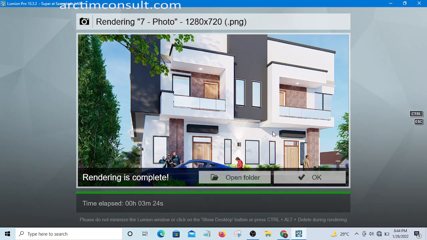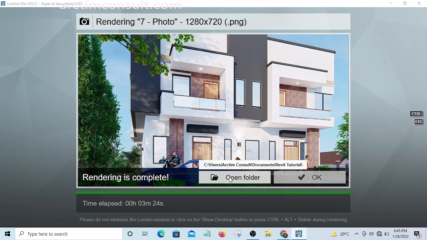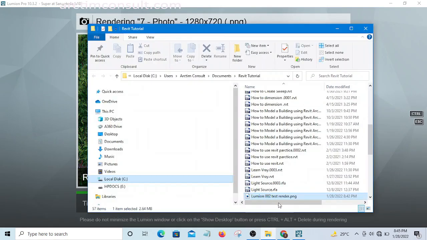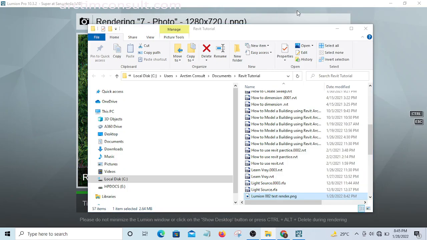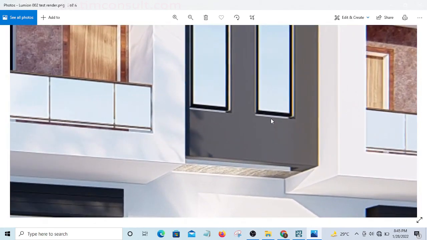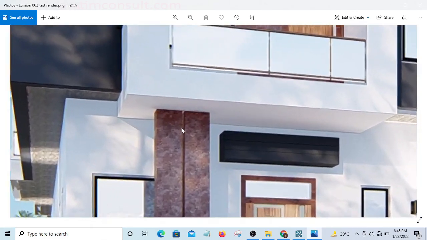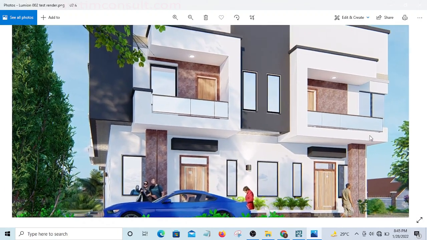Okay, welcome back. You can see it has finished rendering, and the rendering is nice. If I click OK, it will take me back to Lumion. If I click open folder, it will take me to where I have saved the rendering, and this is it here. I can open it so that you see it yourself, and this is it. You can see the rendering is nice. It's not too bad, and this is just a test rendering.